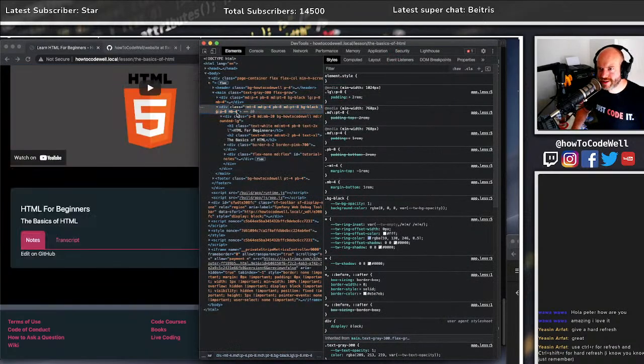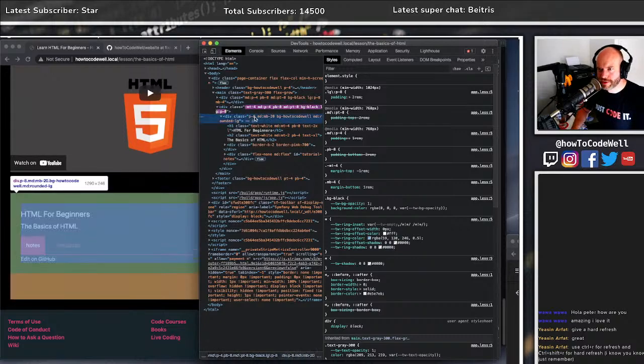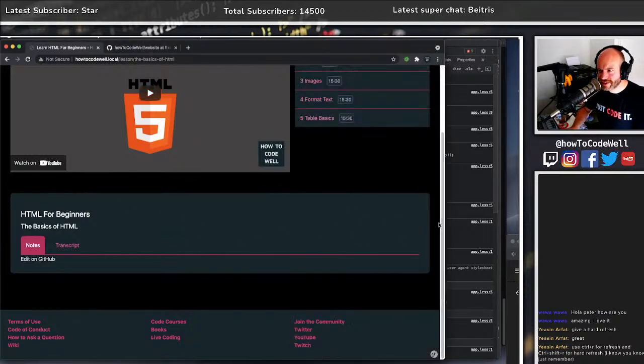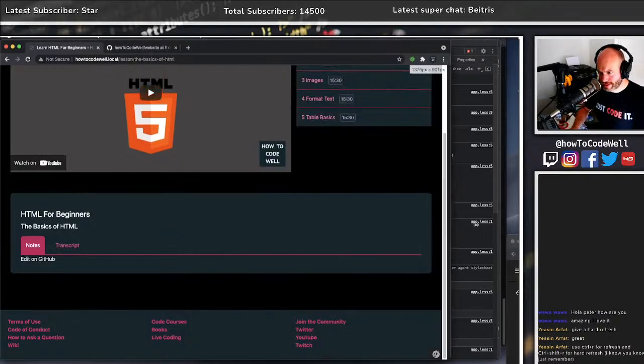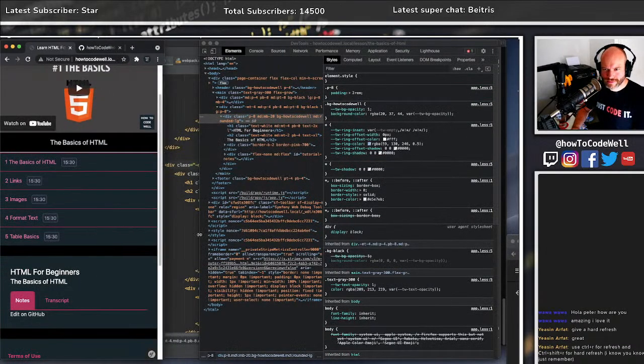Again, I reckon that is the bottom, isn't it? Let's just get rid of that. Maybe we don't need the margin bottom. That looks better, doesn't it? That looks miles better. Let's just make sure. Bring it all in. Yeah, I'm happy with that.